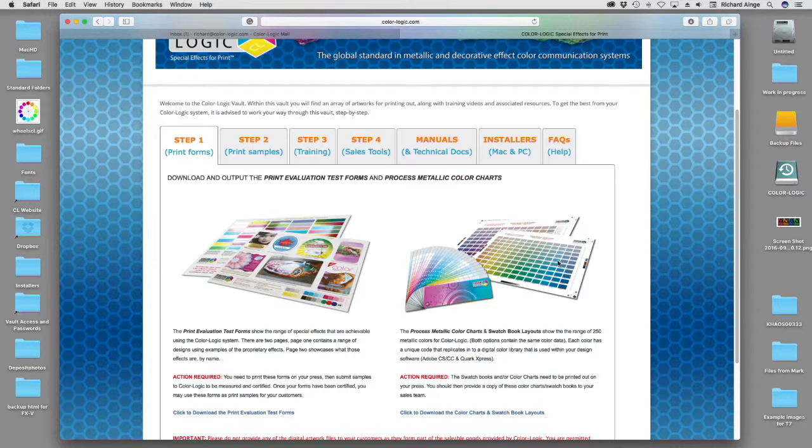This will give you the information about what colours can be achieved with the system. These are the 250 colours in our system. If the colour's not on there, then it's not in our system, period.